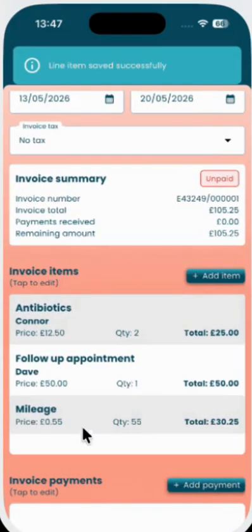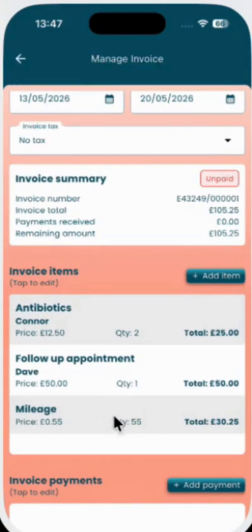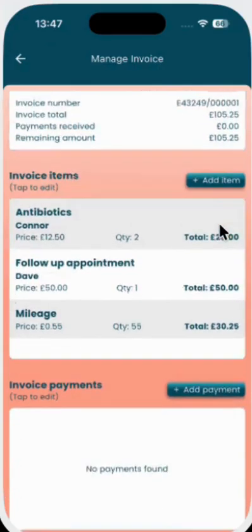And again, you'll notice here I've added mileage, so I've done a multiple, so 55 as a quantity and the price, and then it's totaled all of that up for you. And you'll see that all of your totals for each of these line items are here, and they've all subtotaled at the top over here as well.